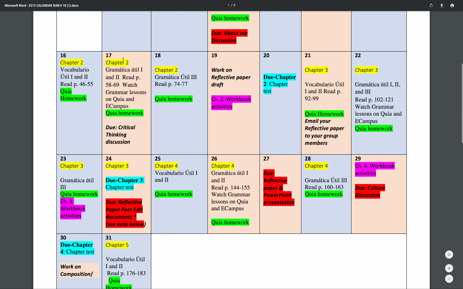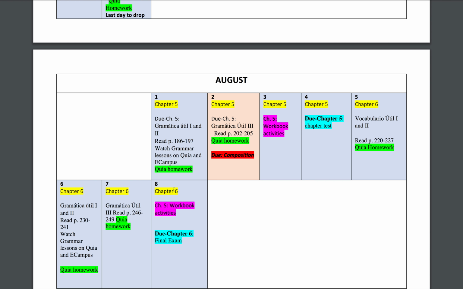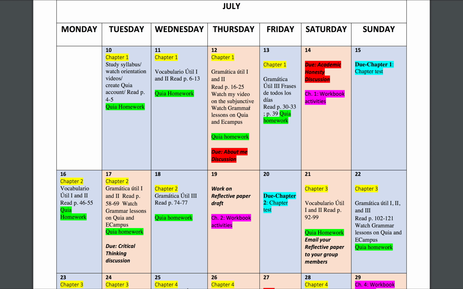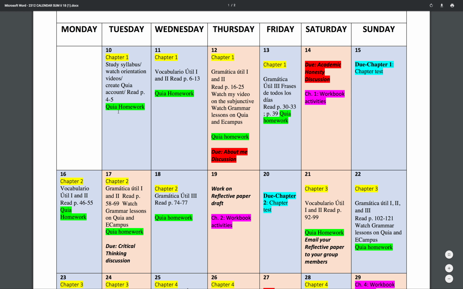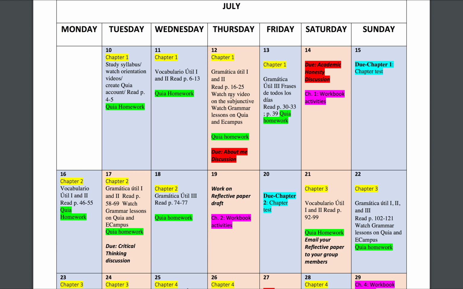We'll do chapter 1 all the way to chapter 6. And the same structure will repeat itself again and again. You will have the first week for chapter 1. You will do Kia homework. You will do vocabulario útil 1 and 2. You will read these pages and do your Kia homework. You will do gramática útil 1 and 2. You will read these pages. You will watch our videos on Kia and on eCampus. You will do the homework online, and then you will have a discussion that's due.